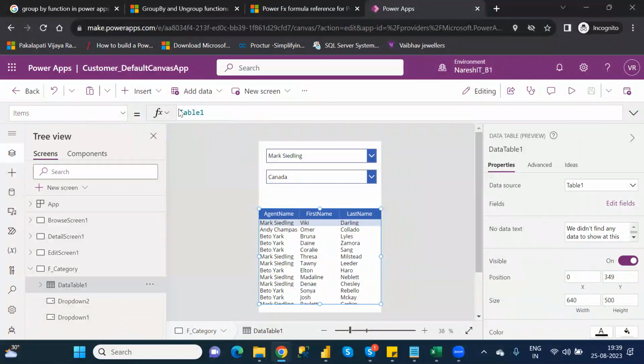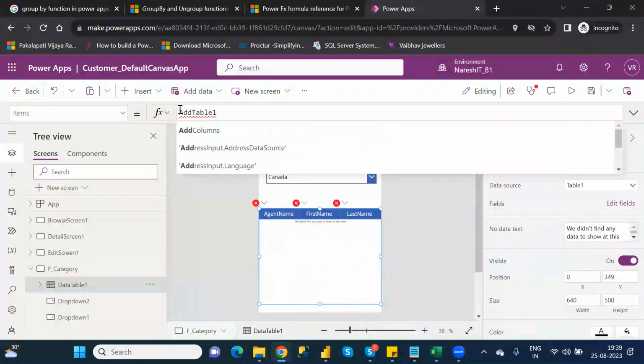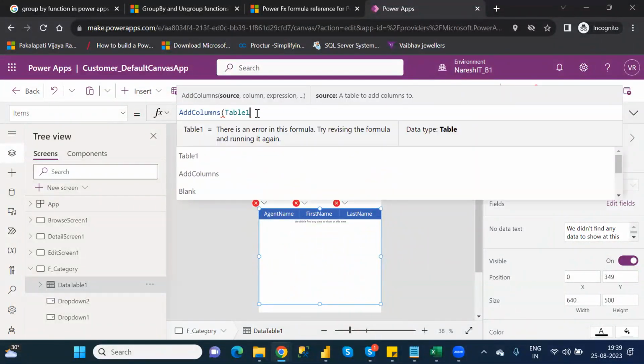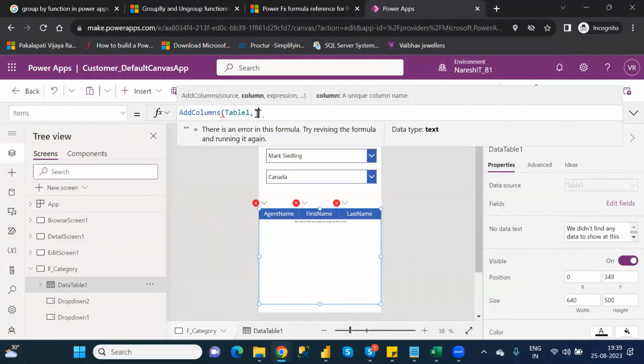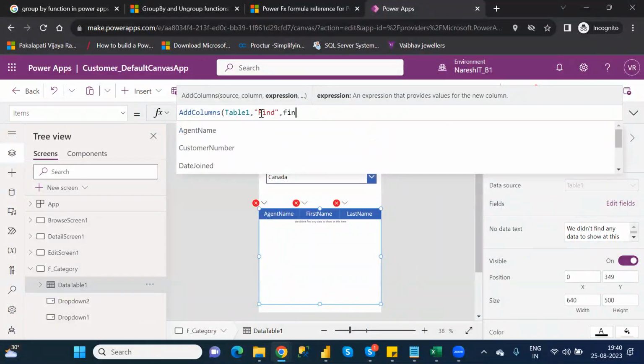Let's see. I want to add the new column. For adding a new column, what function? Add columns, right? Sorry. And what is that one? Find. Column name, whatever column name. You can give any number of columns, but most of the time I'm applying the column name for identification purposes. Okay. Find.